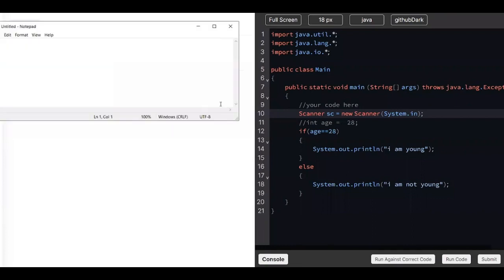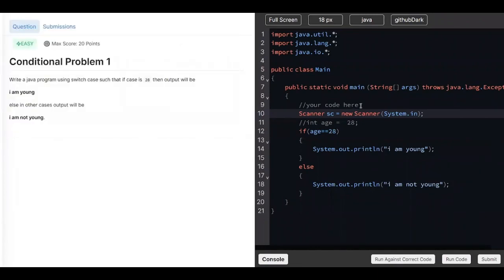1 second. But yeah, for you guys to understand, it is a conditional problem question, okay? But the thing is that what you need to understand is we will be taking inputs, right? For now, you can code it by hard coding. But what I would have ideally understood this question to be is: take the age as input, and if the age is 28, then print I am young. Else, for all other inputs of ages, print I am not young. Okay. When do we learn about switch cases? Later. Okay.